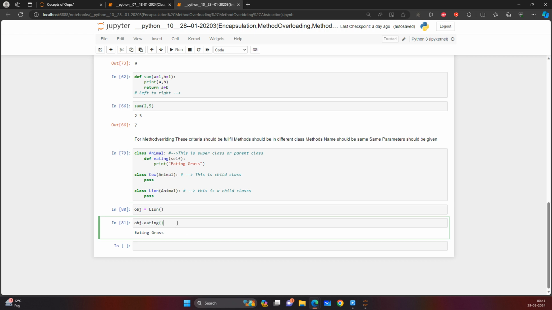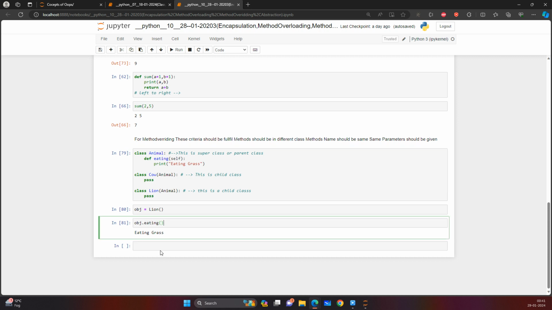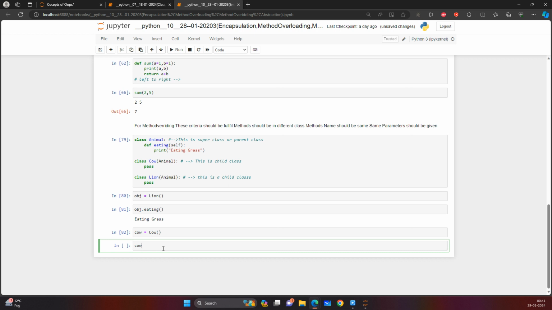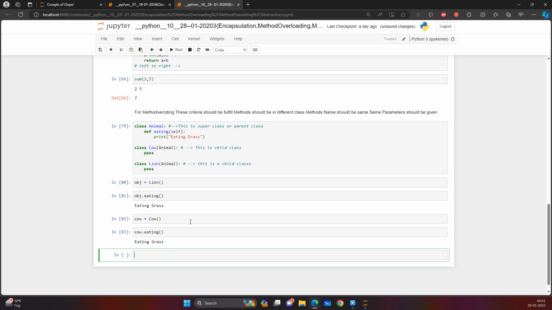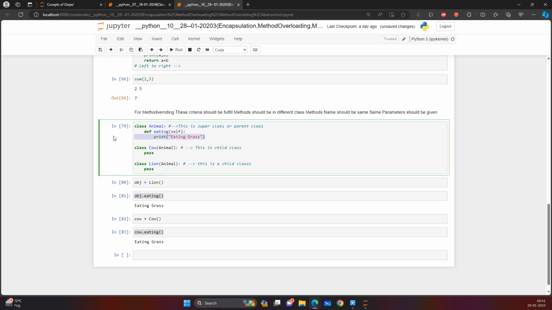You can see object dot eating. Where am I getting eating from? From the animal class, because I'm inheriting it, since the lion class itself doesn't have any method called eating. Same if I make an object of cow, a small cow, and then call eating. In both cases I'm getting the functionality of the parent class, because I'm inheriting.